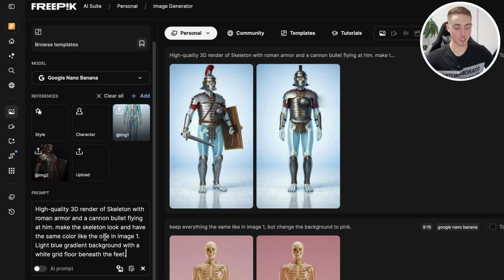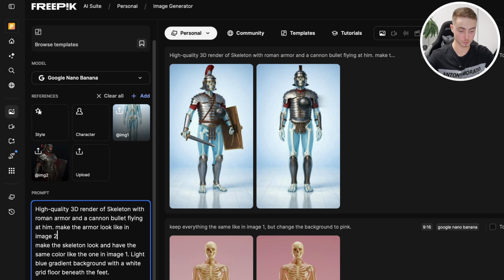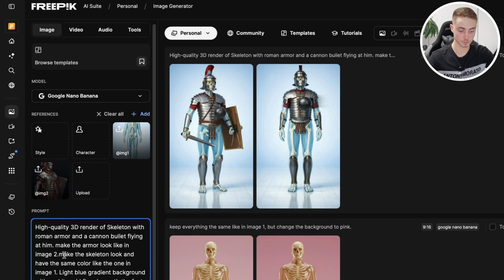Okay, and next we're going to edit this prompt that we already made. Let's say, make the armor look like in image 2. Okay, so now we're talking about the armor. And very important, not to have a sword. We just want, let's type, no sword or shield.